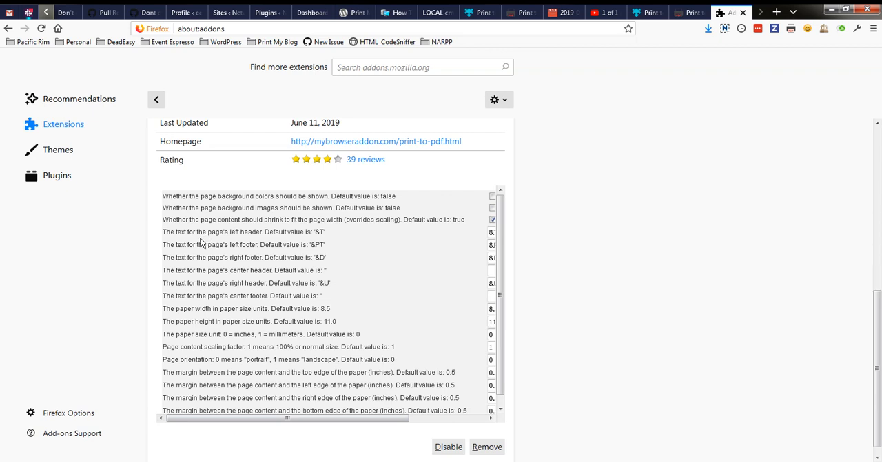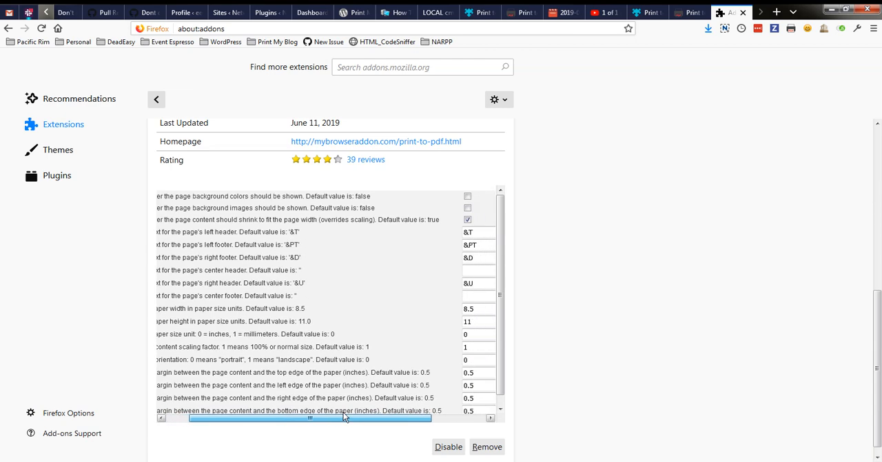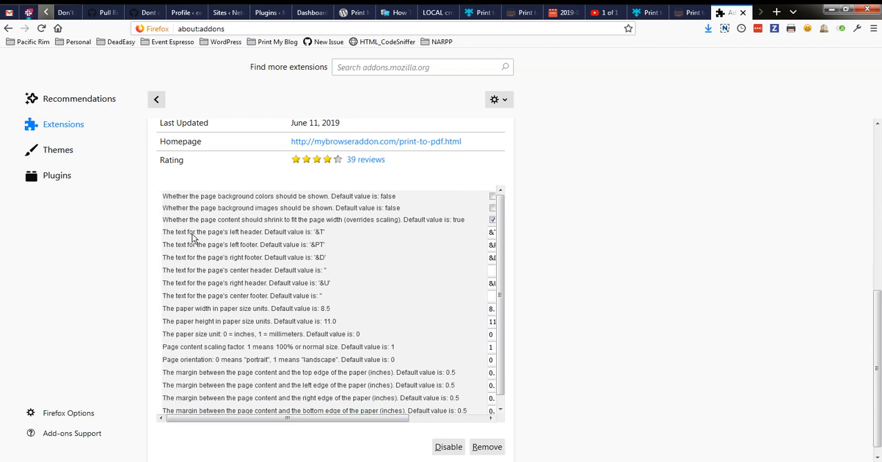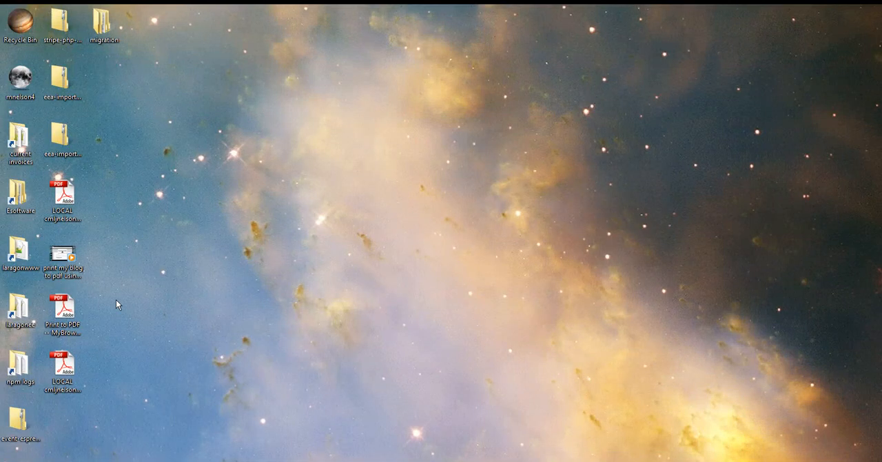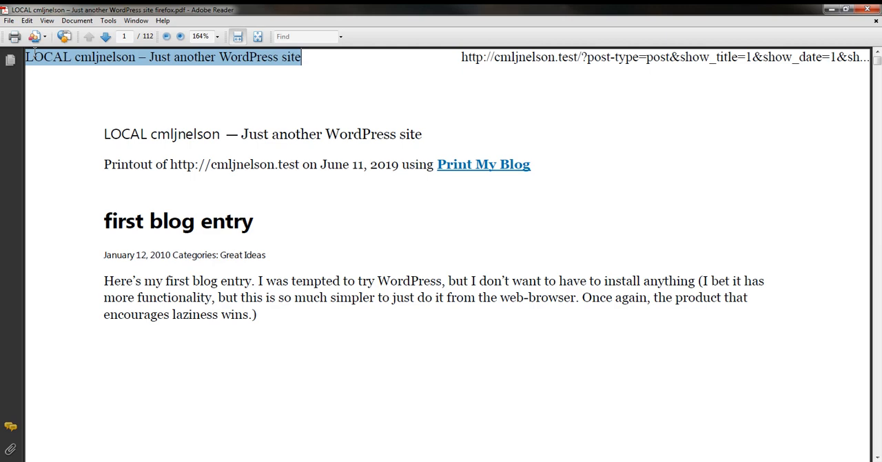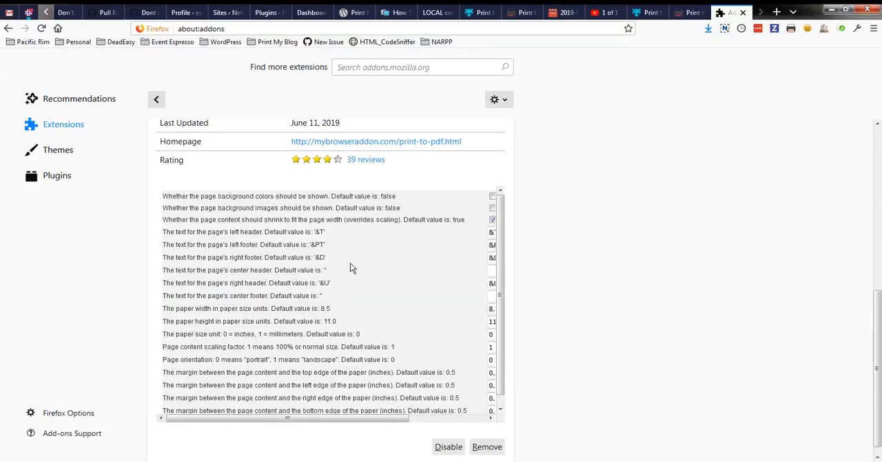So it says text for the page's left header. Default value is %T. I have no idea what %T stands for, but I do know it's the text in the left header. So that was, let's open it up again, this thing. However, %T tells it to print the blog's title up there, or the website's title. So if we just remove %T, it should get rid of that. I'm going to do that right now.